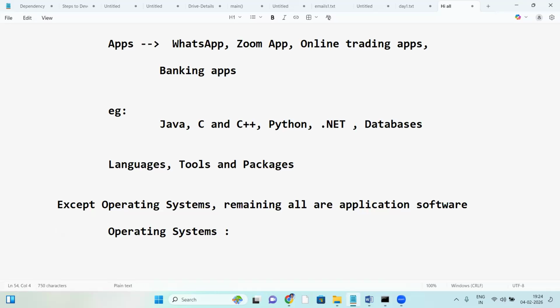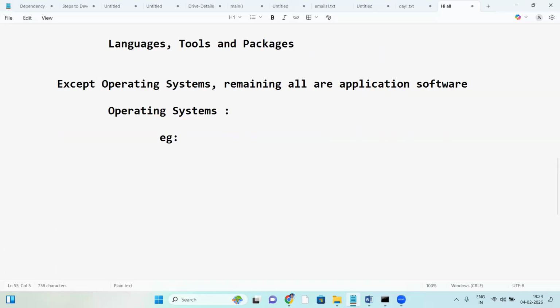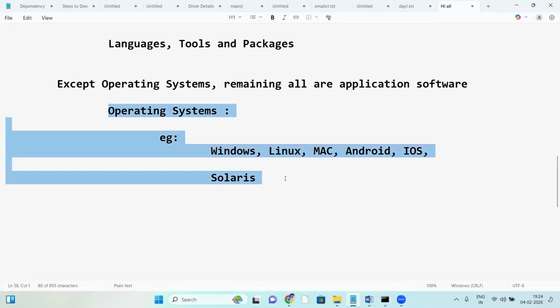Examples of operating systems: Windows is an OS. Next, Linux OS, Mac OS. Next, Android, a mobile operating system. Next, iOS. Next, Solaris. There are different operating systems like these. Except these, all the remaining are application software.